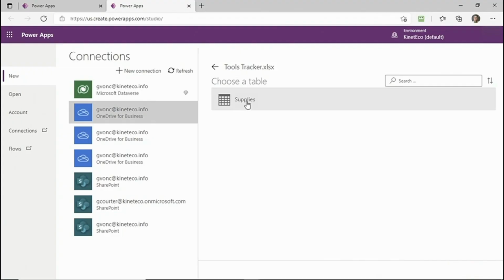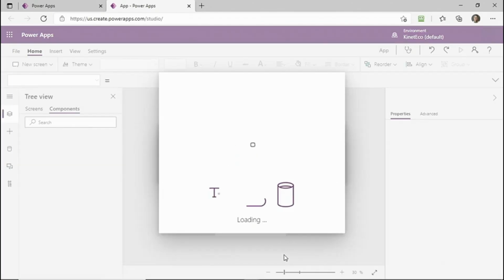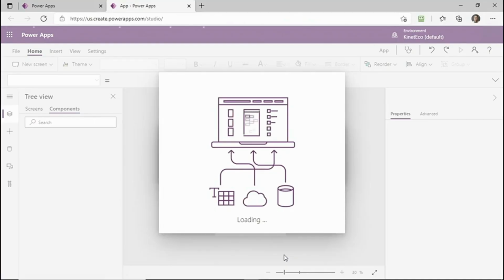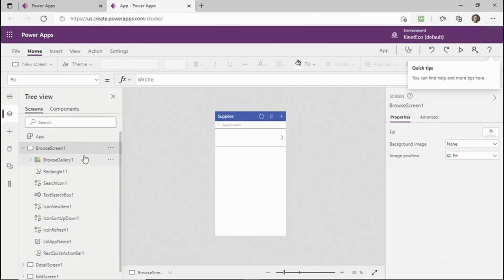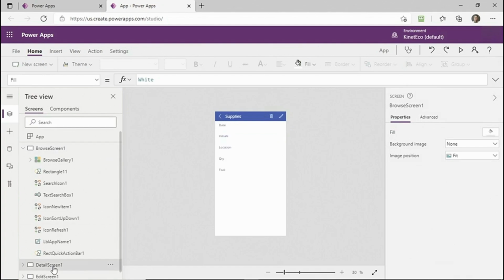And it asked me to choose a table. After I select it, the Connect button is enabled, and I click Connect. Power Apps is now creating an application for that simple spreadsheet that we created. I'm going to skip the preview, and my app has a browse screen, a detail screen, and an edit screen.